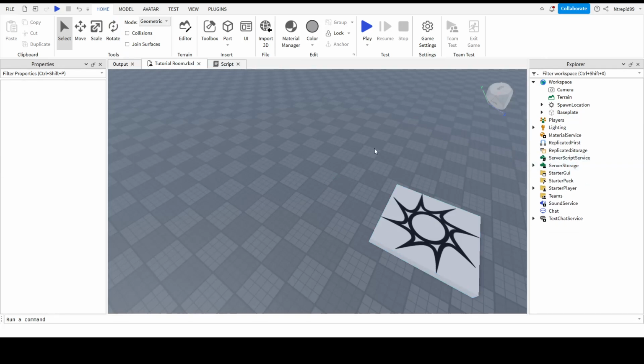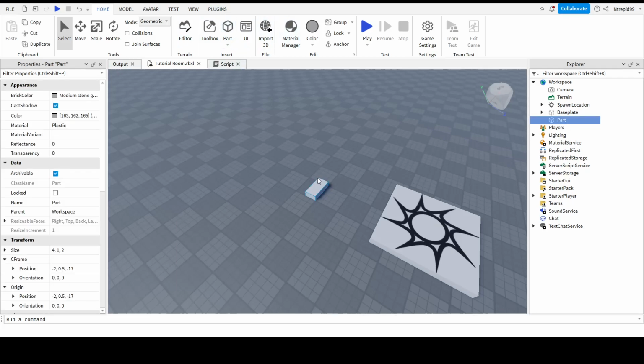So, first, what we are going to do is click right here where you see part, and it is going to place an object in the world. If you look in your Explorer, it placed an object under workspace right here. I wouldn't name this part anything, especially because you have to script something, and the way we will be scripting, we may need the specific name. Especially if you're new, don't rename anything.